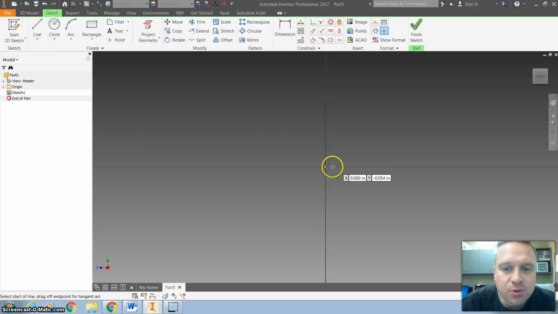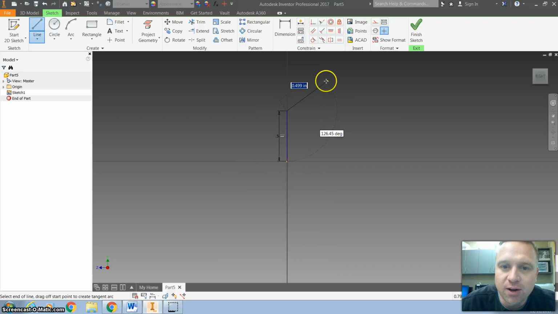And I'm going to get my line tool again. I'm going to start right here at the origin, and I'm going to draw a line up. And one way that we can put in dimensional constraints is before I click and set that line, I can just go ahead and type in a value. So I typed in 0.5. So that's one way.